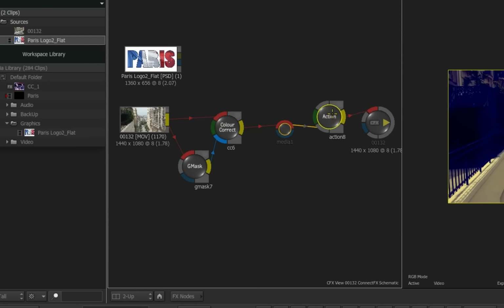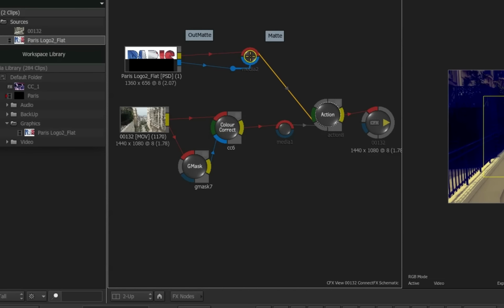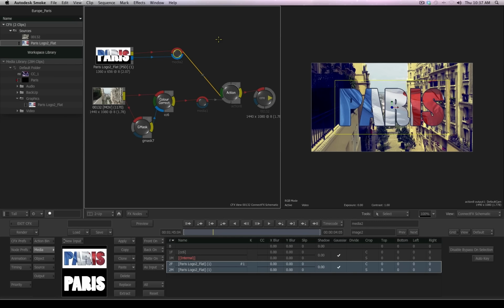If I select my action node once again, I can come down and choose New Input once again. Another layer input named Media 2 has now been added. I can now use one of the many different methods to connect my nodes. I'll take this node, the layer node, hold the Option key, and press the Shift key. I then take the front and I kiss the front, hit the Shift key one more time, take the matte and connect the matte to the matte input coming from my Photoshop file. So these are just some of the main methods for connecting and controlling your nodes inside ConnectFX.